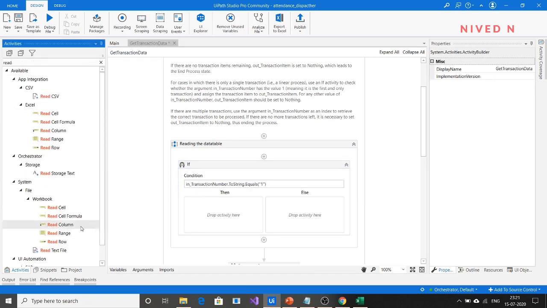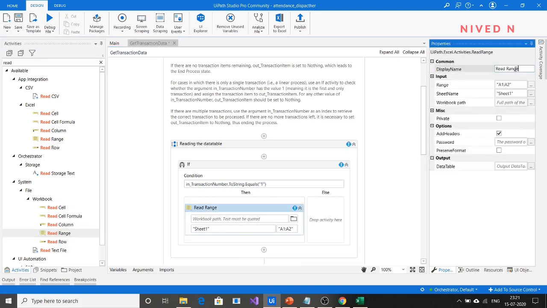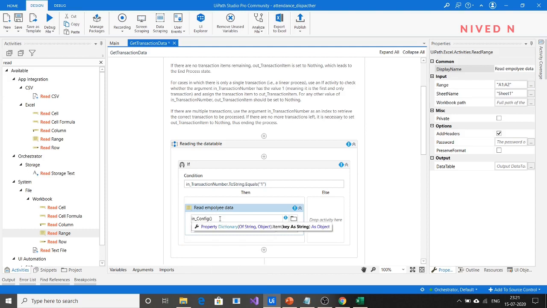For that you can use the Read Range activity from the workbook. Give it a name, let's say Read Employee Data, and specify the workbook path. Since we have stored the Excel file path in the config file itself, we can specify it through the in_Config dictionary. So give the key name.